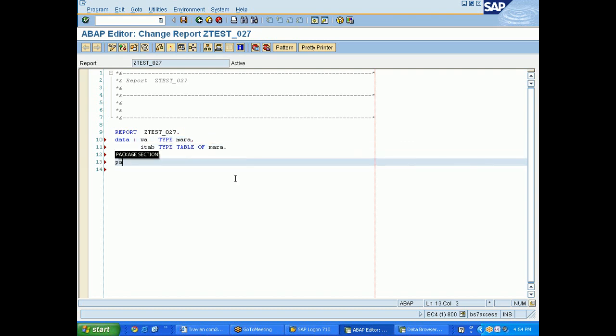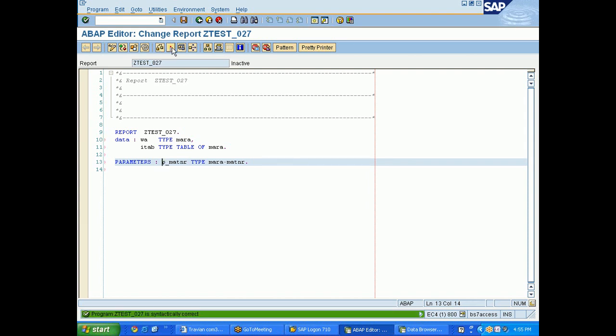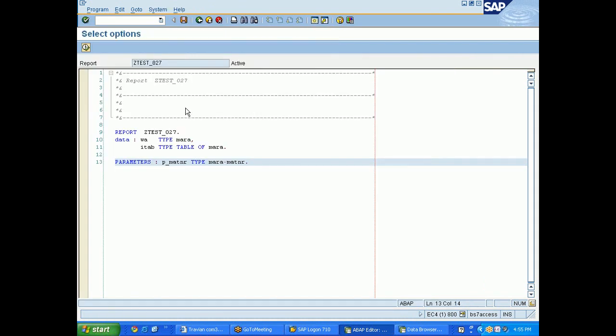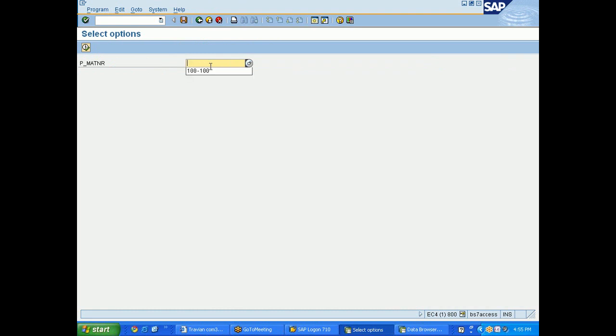Now generally we give PARAMETERS p_matnr TYPE Mara-matnr. This is what we give generally, correct? Then what will happen? The user can give only one material in the input. If I save it, check it, activate and execute, how many material numbers can you put here? You can put only one material number.